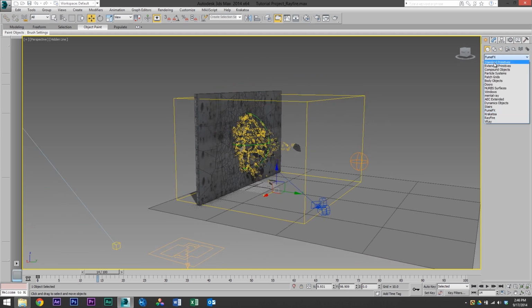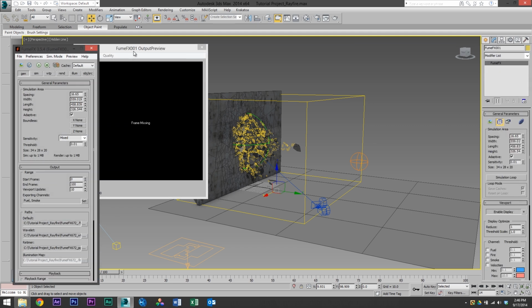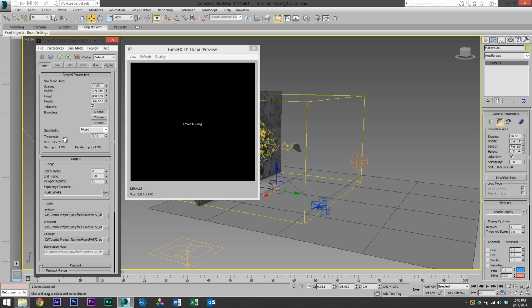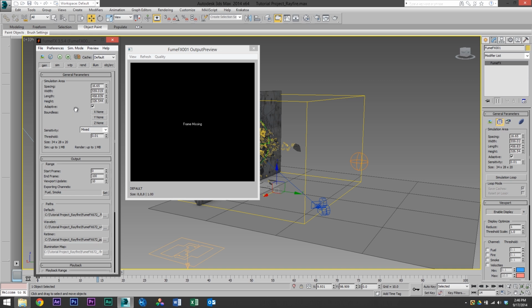So now what we're going to do is go into the properties, or open up the UI for FumeFX, and here's where all of the FumeFX settings take place. I know it may look a little ridiculous, may look like a lot of stuff's cluttered up, but when you break it down section by section, it's really easy and it's amazing what you can do with FumeFX.